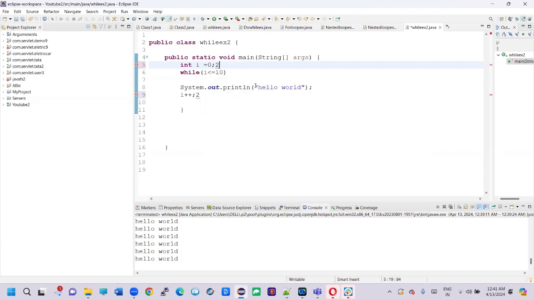So again it will print hello world 3 times. Again it will come to the i plus plus. Now it will become 3. So it will execute like a loop until this condition is true.